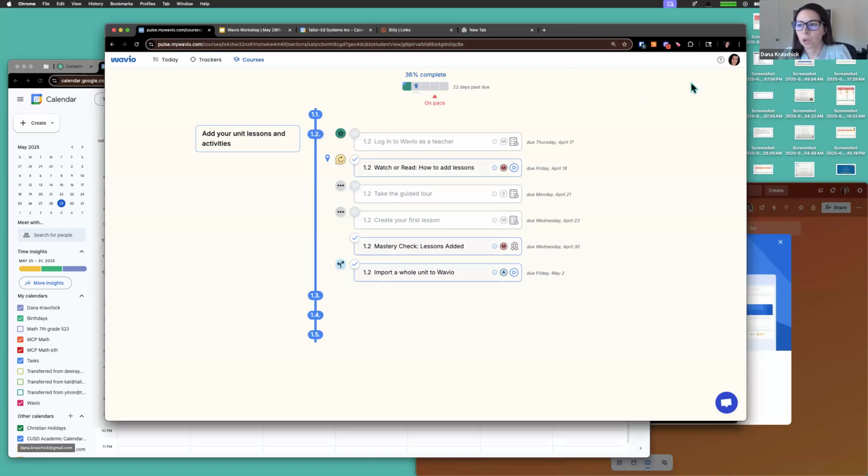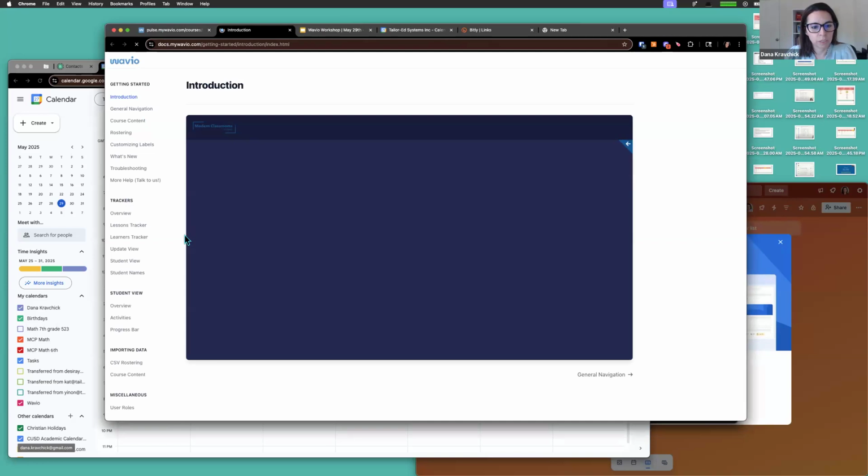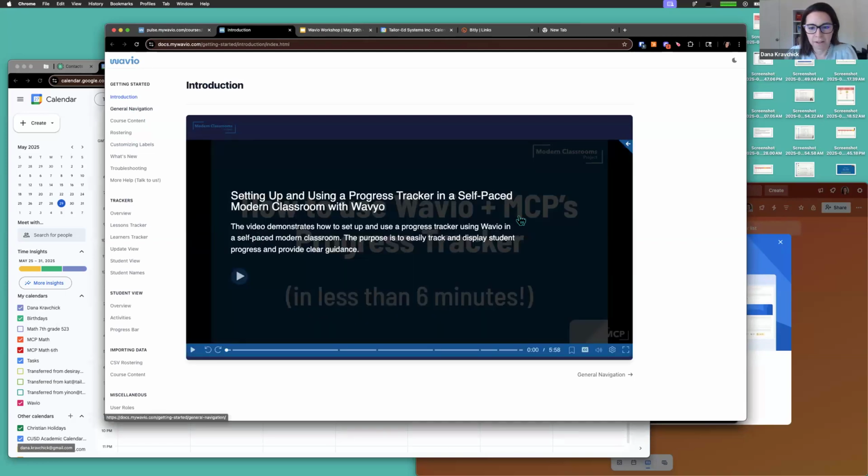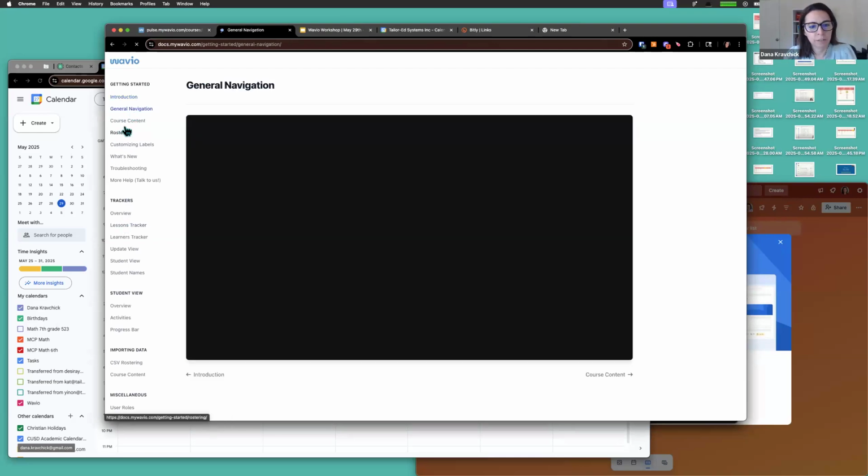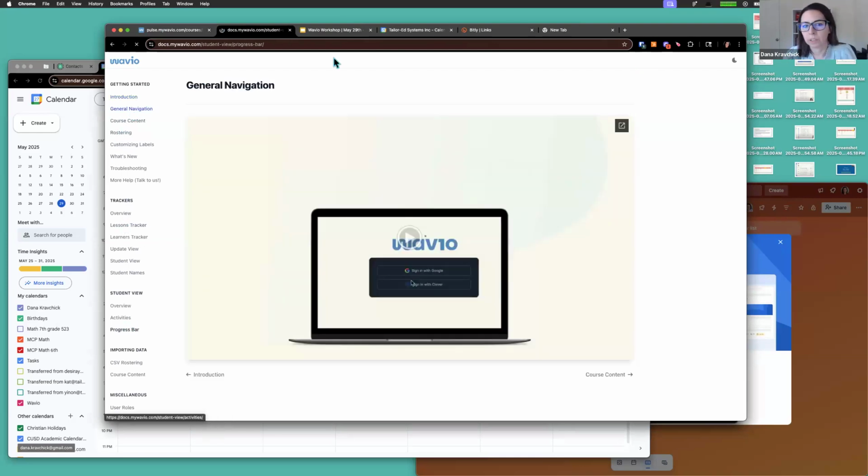Great. Here on the top right, next to your profile picture, there are guided tours that you can take and go through the entire website, the entire platform. There are help docs that have all the information that you need. There's even a little video by Rob showing you how to set up and use the tracker. There's a lot of information in there that you can use.